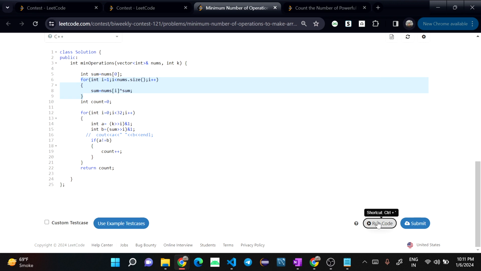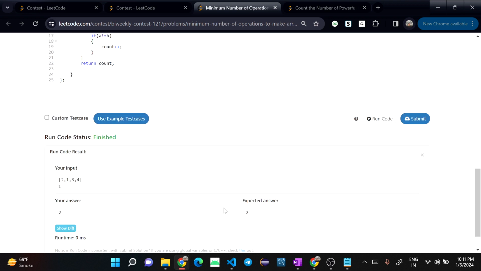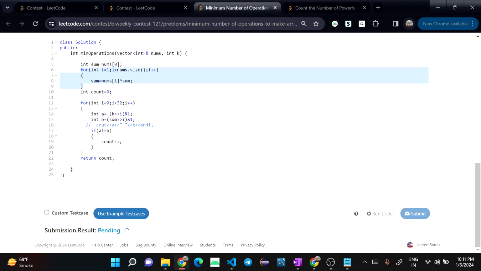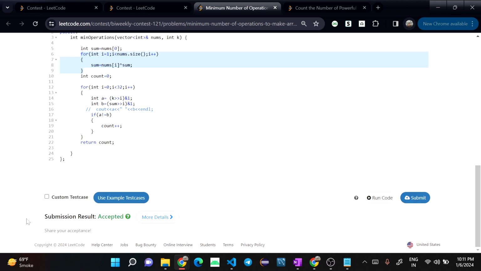So let me run this code. Yeah, it is giving the right answer. Let me try to submit it. Yeah, it is getting accepted. So this was the whole question.